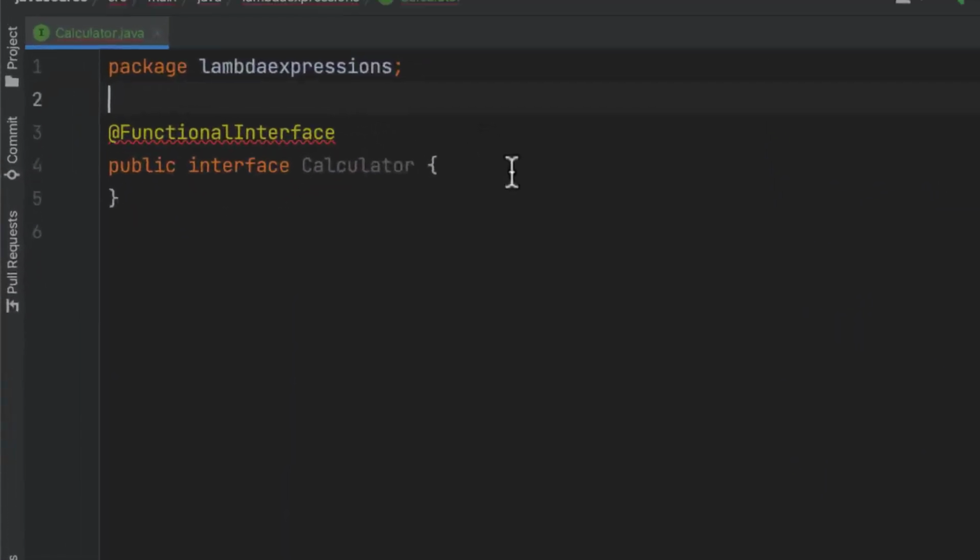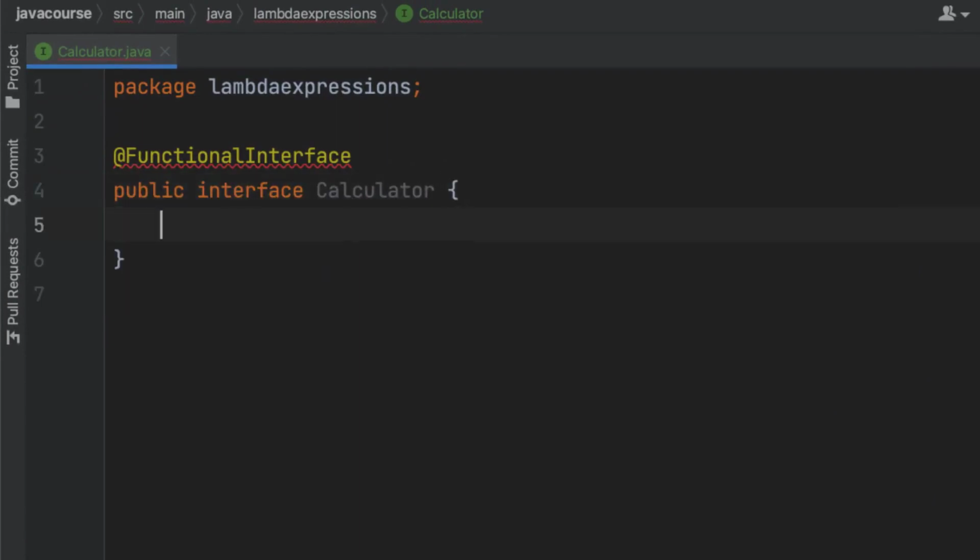So let's go ahead and give our interface a method. It's going to return an integer, I'm going to call it calculate, and I'm going to pass in two integers. And as you can see, our red squigglies are gone. As soon as I would add a second abstract method, we would get them back, because it can only have one abstract method. But we could add other methods.